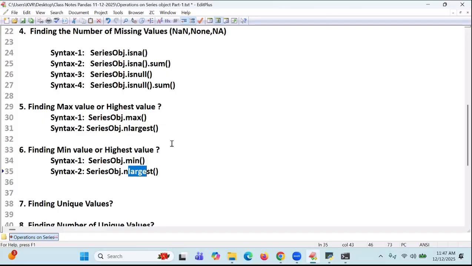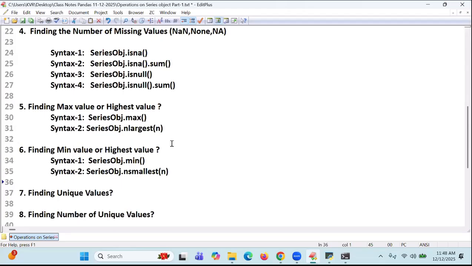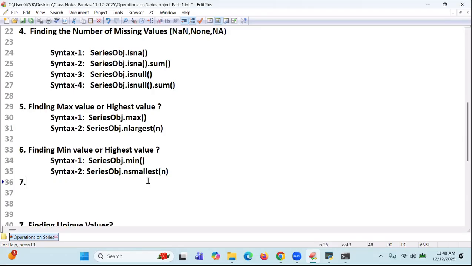And next is what? Smallest. I'm going to take up smallest. And what is this? N, you need to mention it. Next, I'm going to enter into another kind of mechanism. Before going to that, there is another thing I want to cover. Smallest value, you got it. Next, one more thing, because I'm getting it in my mind, I want to tell you that also.